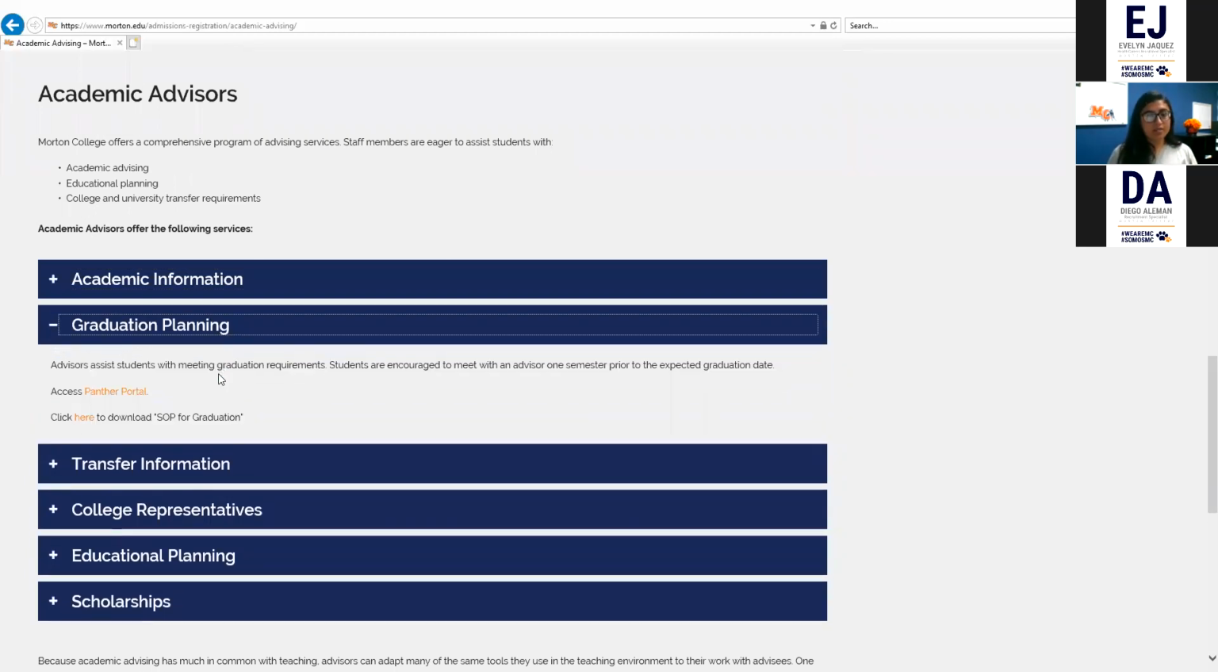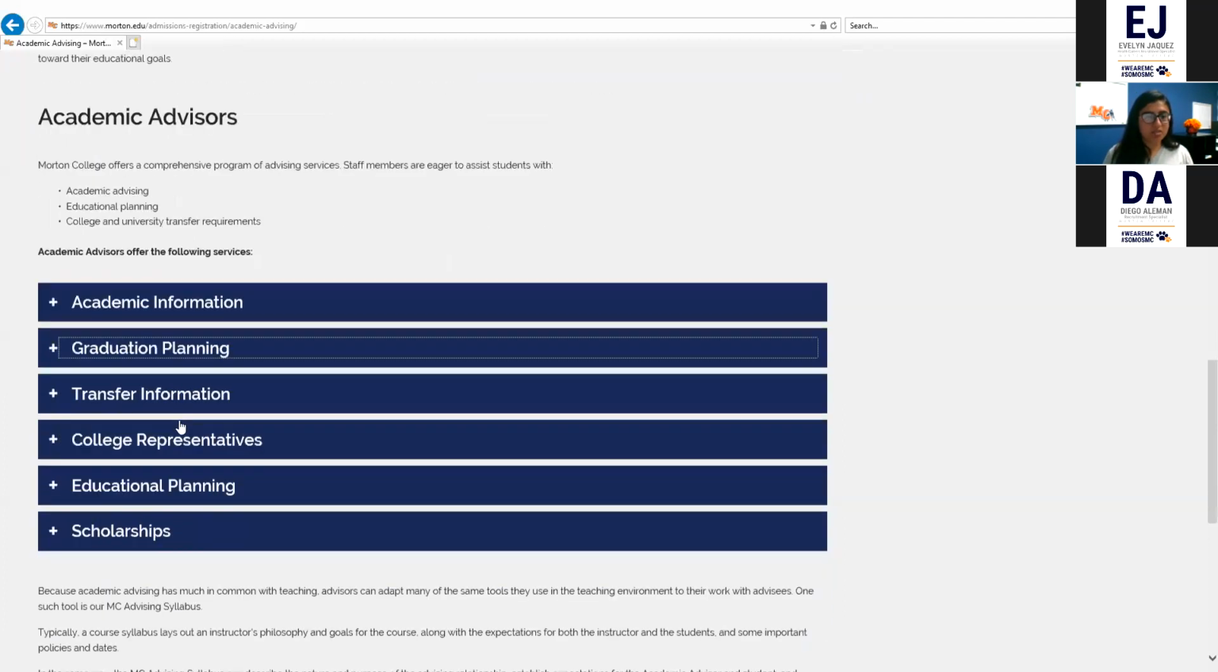We say students should see advisors twice a semester, so you are on the right path towards graduation. And when you're in your last semester, you do have to meet with your advisor to petition to graduate as well. So that's what advisors are here for as well.